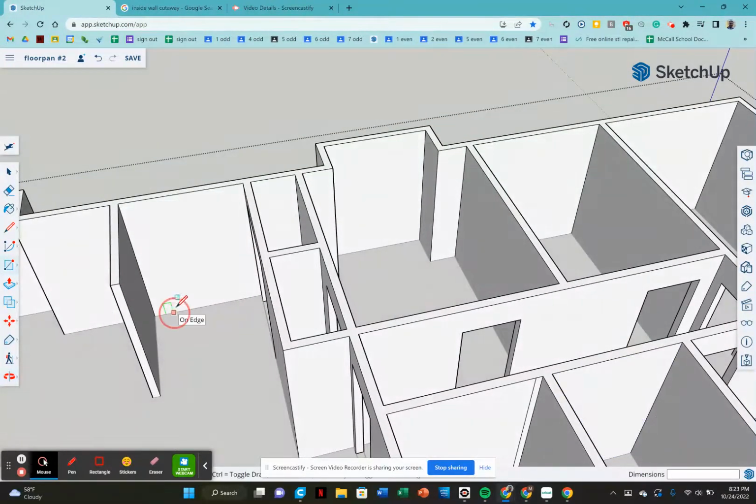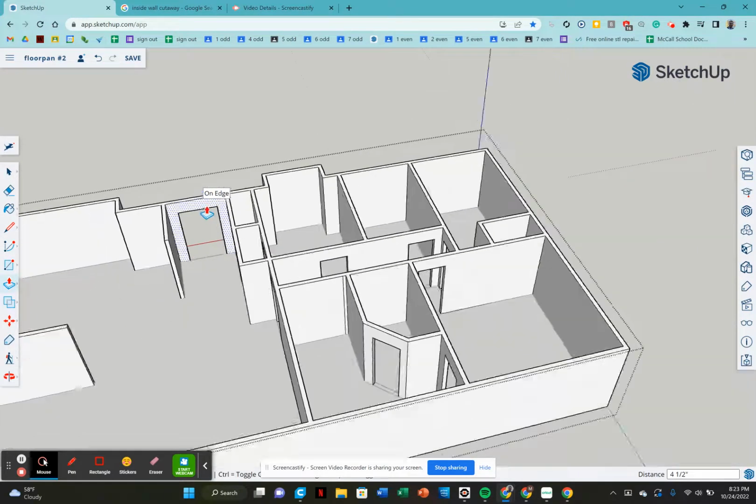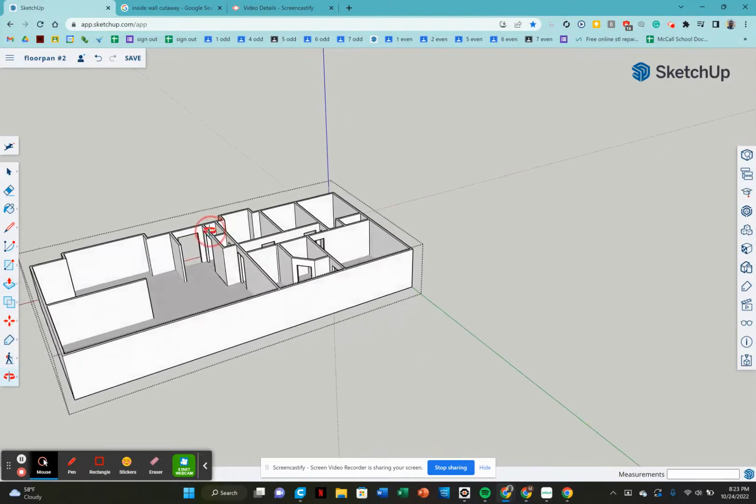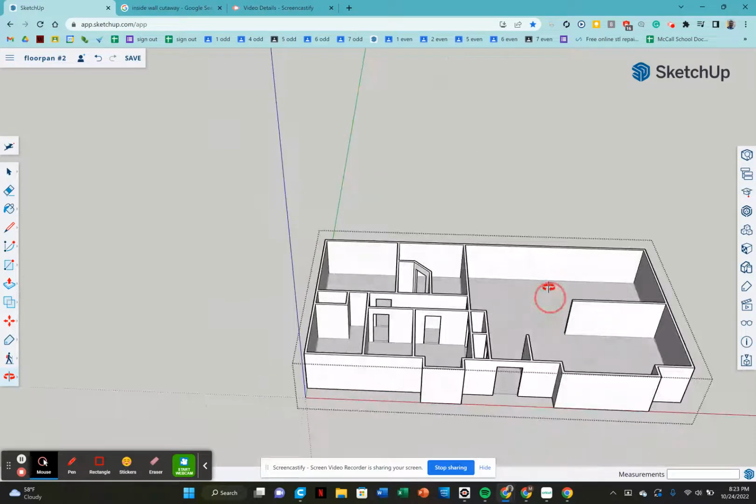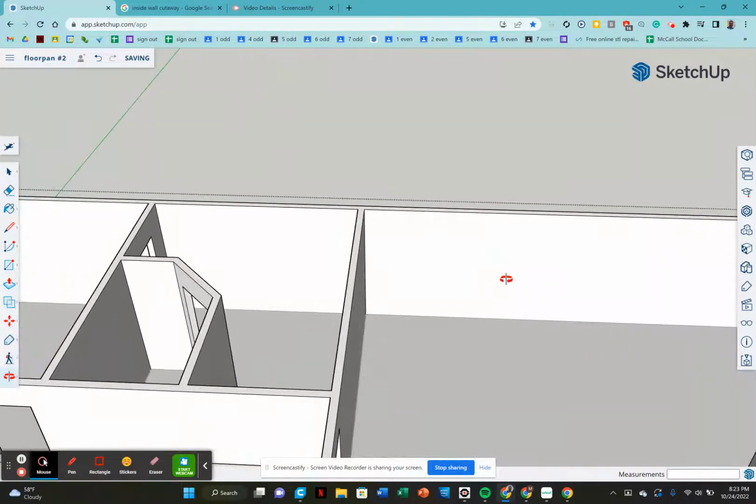So R, let's do 48 for 4 feet, comma 80. Pull. That looks good. Let's see, the living room. Let's do a back slider. Let's do 2 back sliders. So let's do R for rectangle. Let's do 5 feet. So 5 tick mark, 80 inches.